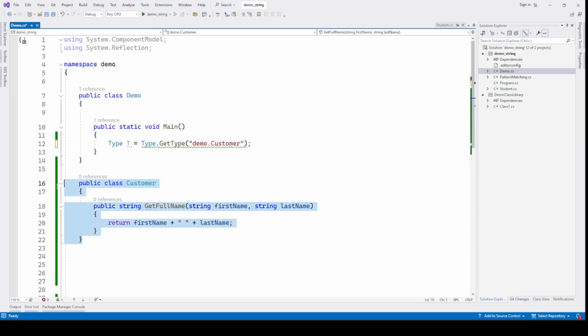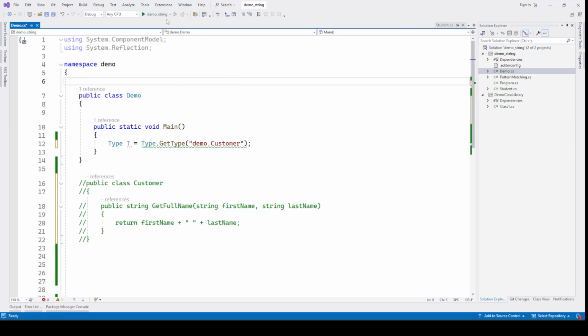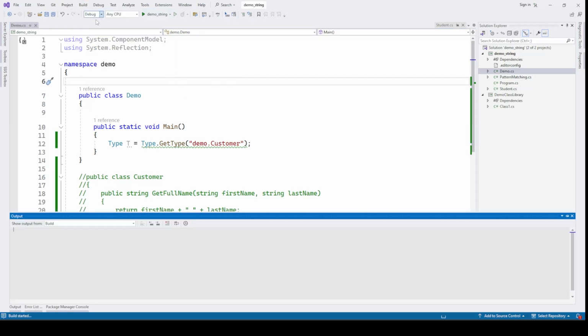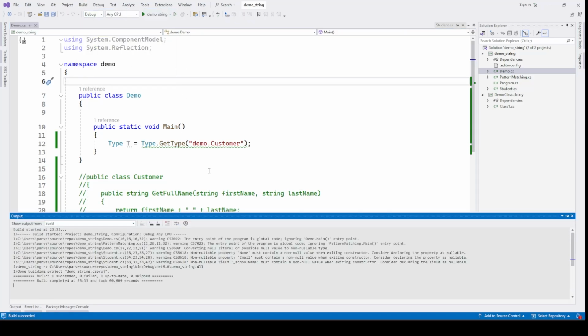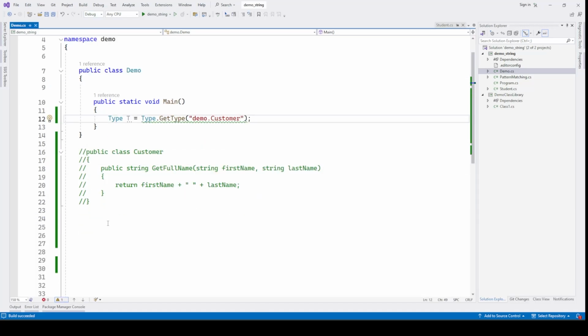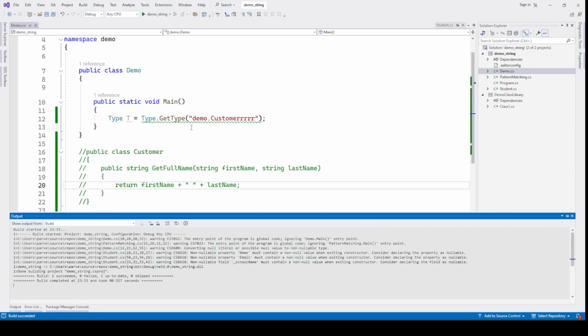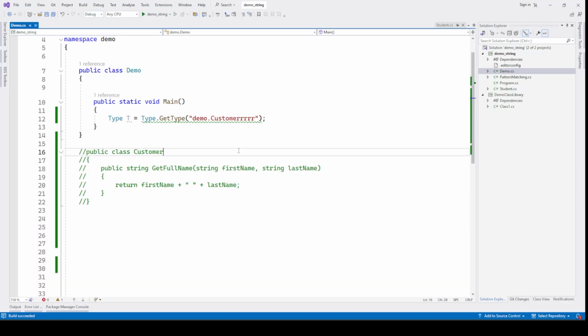So even if I comment out here and if I try to build the application, the application will build successfully. And even if I misspelled the customer class and try to build the application, that time also the build will succeed. And now we are not able to detect the errors because this is late binding. At the compile time, we will not check for errors.